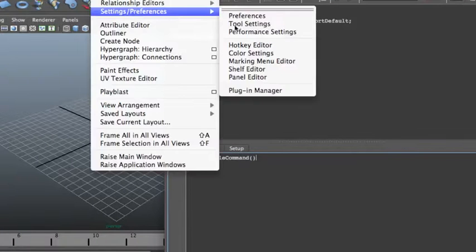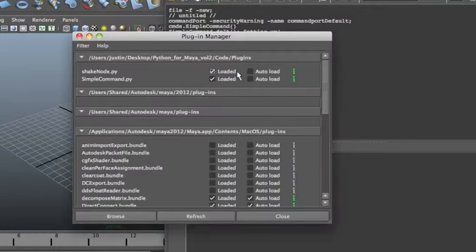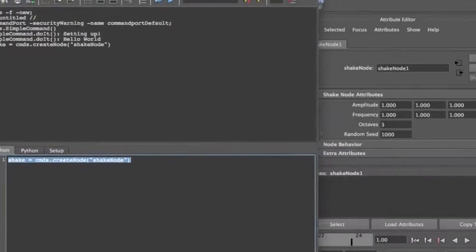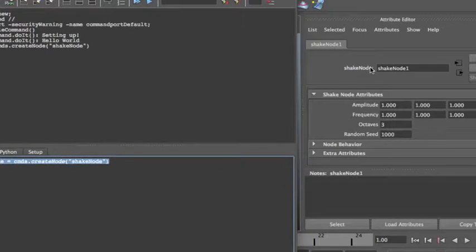I'm going to go up to the plugin manager. And I'm going to load it. Now, if you set these obviously to auto-load, you wouldn't have to keep doing that. And let's go ahead and get rid of this. So what I'm going to do here is I'm going to say shake equals commands create node shake node. We create this, and what we get is this new node, and it's called the shake node. And what we've defined on this shake node is amplitude XYZ, frequency XYZ, an attribute called octaves, and an attribute called random seed. And this is a dependency graph node.